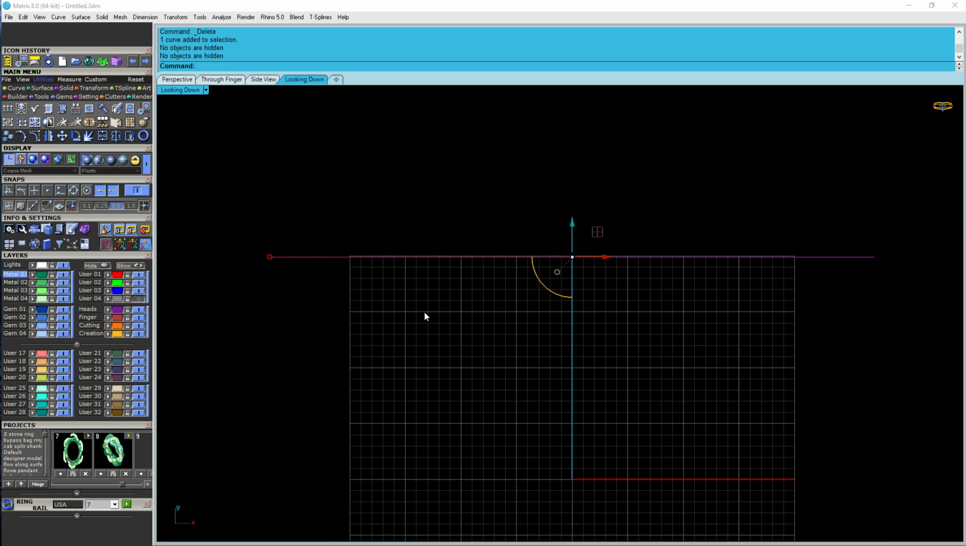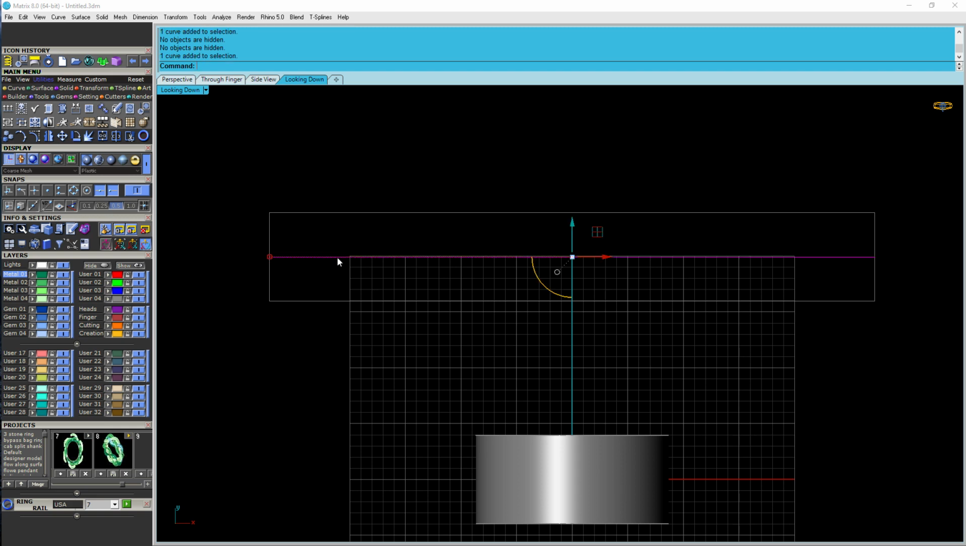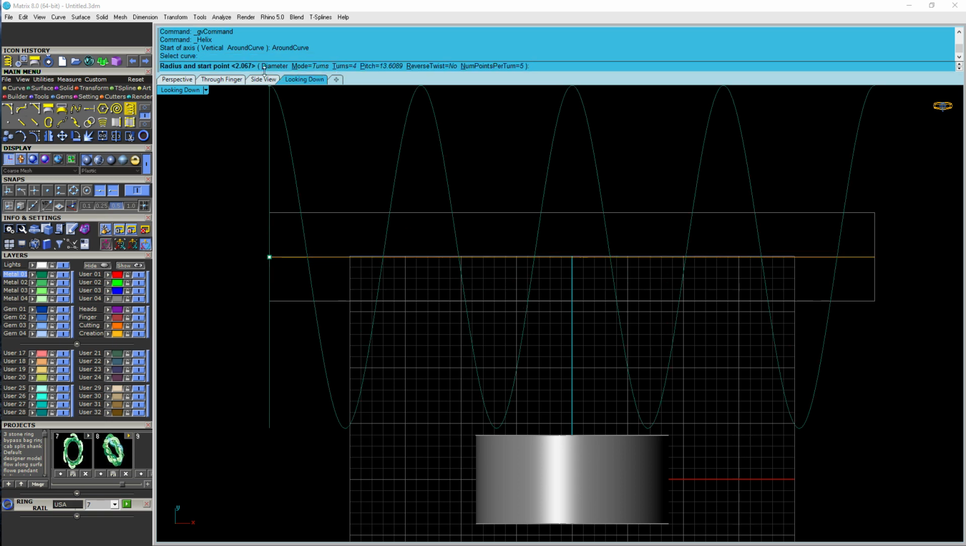Alright, so we got our curve. Let me switch that over to creation layer. And I want to come over to curves, helix. We'll choose the round curve option. Notice you have the amount of turns here. I wouldn't worry about the rest.